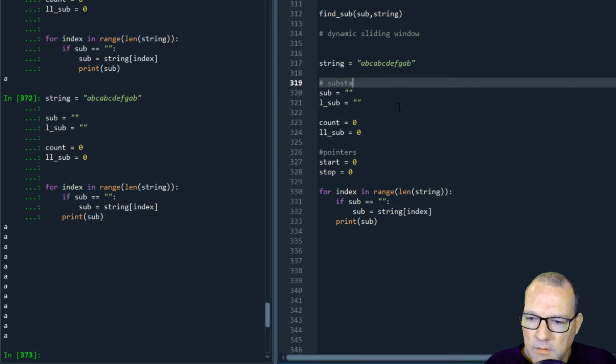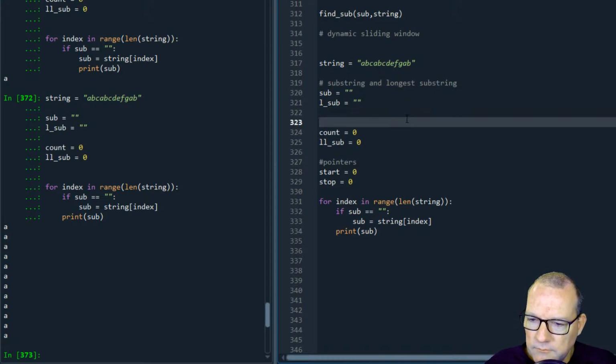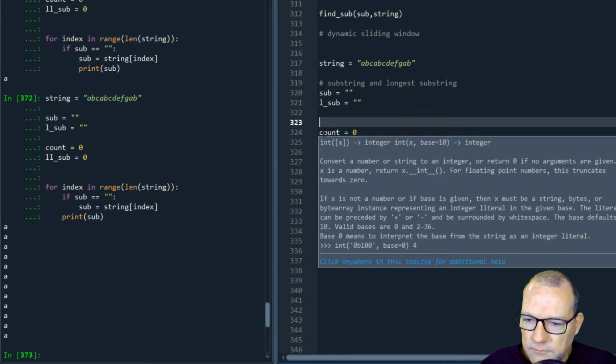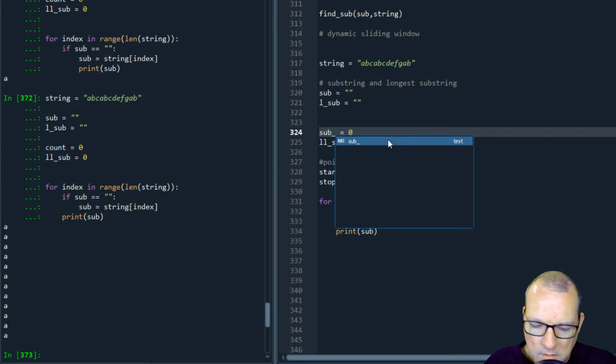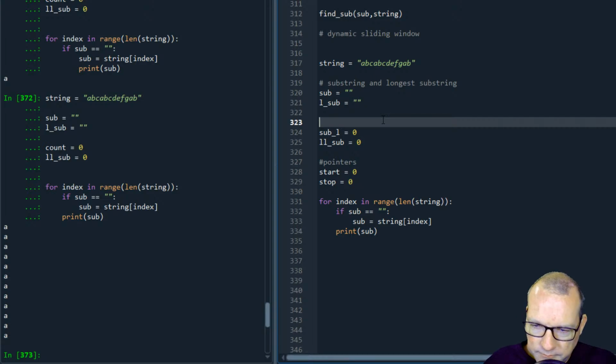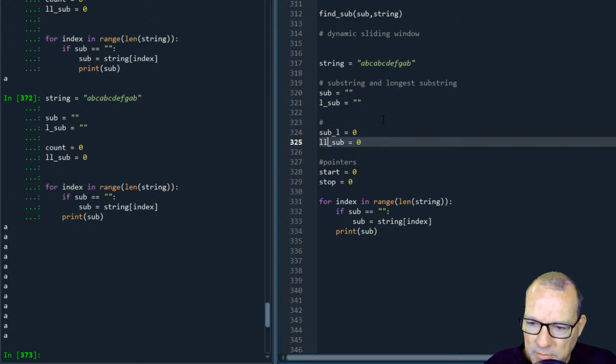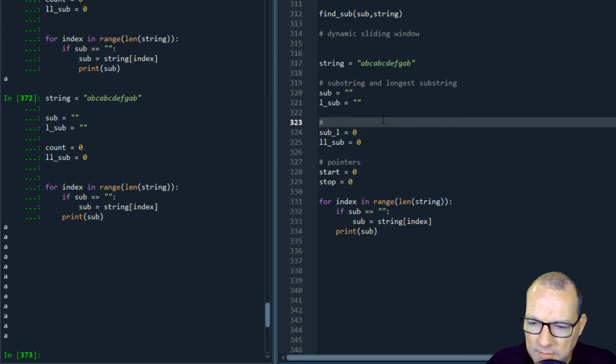Substring and longest substring. Sub length. Now this is vital to help keep up with what you're doing, especially if somebody's going to come back and reread everything that you're going to do.